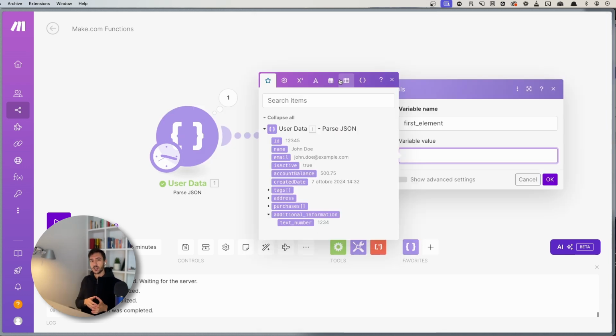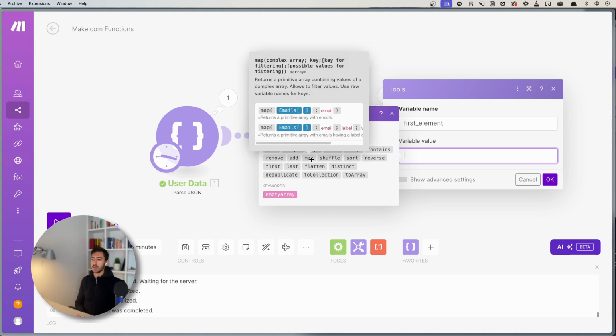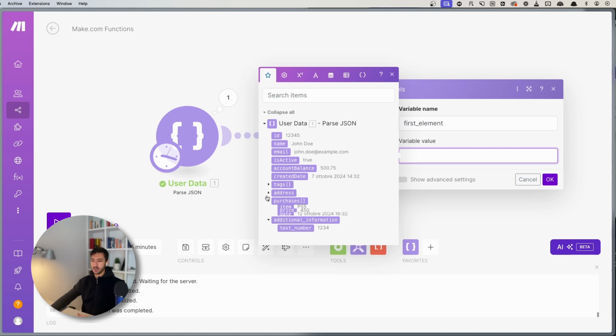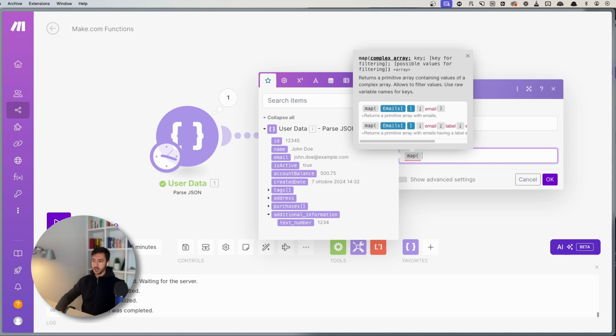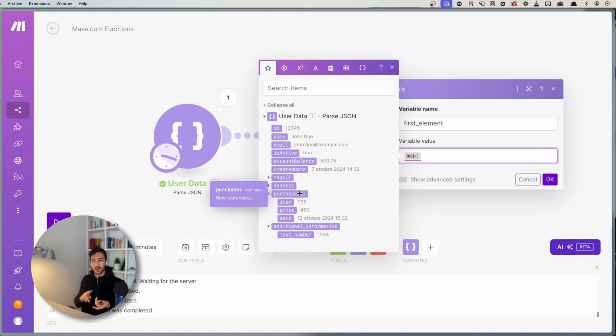The get function is really powerful when combined with the map function. So if we go over here and check the map function, you can see that it returns a primitive array containing values of a complex array. This is a very difficult way of explaining that, but it simply means that you can take a more complex array, like our purchases array, and create a simplified version of that array. You know that the purchases array is an array of different collections, and each collection has an item, a price, and a date.